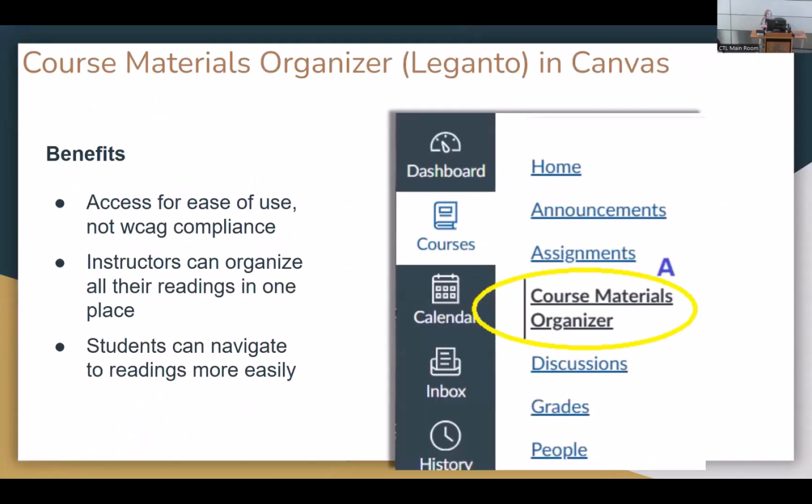Okay, so this is, as I said, not about compliance, though there will be some compliance components that will come up in here as well. But one of the benefits of it is that you can, as instructors, organize all your readings and videos and materials for instruction into one place. And I didn't realize that I guess Canvas didn't really have that already, which then for our students will make navigating back to materials or going to the materials easier. So there's some access. Go to the next one.